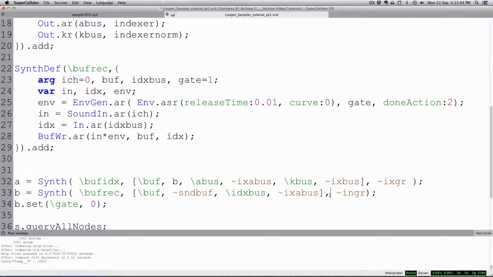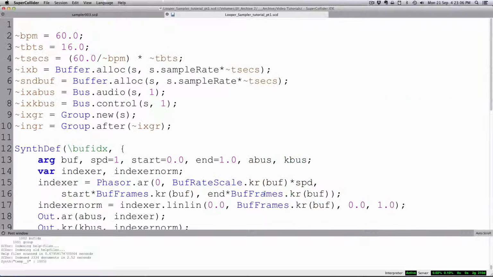Then a couple of things we have to set up peripherally, the setup parts of it. We have to have a buffer to record into. So we set up a buffer there, and that will actually hold our audio that we recorded. You'll notice it's distinct from my index buffer, because I want that just to hold that number, that signal that's really just counting from 0 to 1 over a certain amount of time.